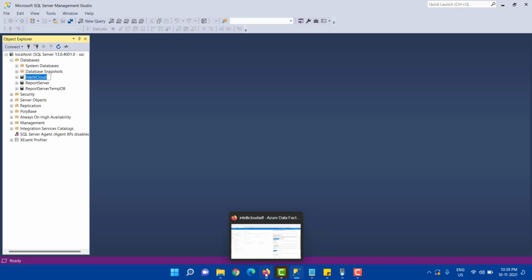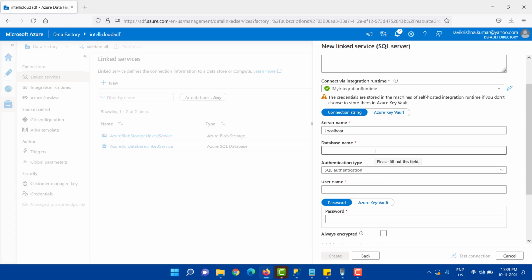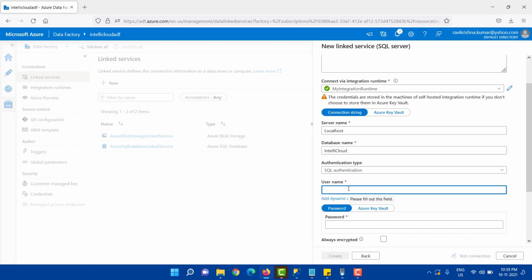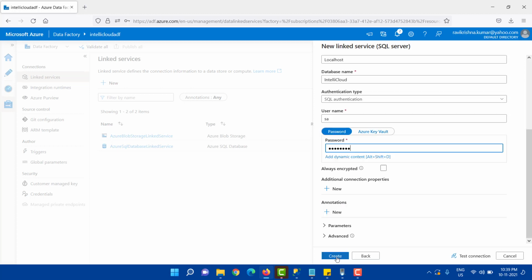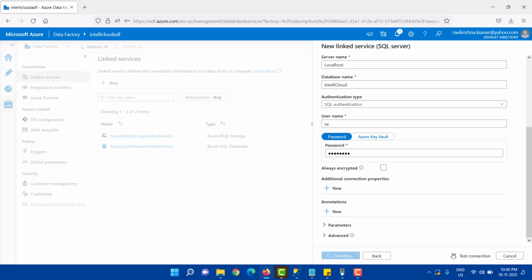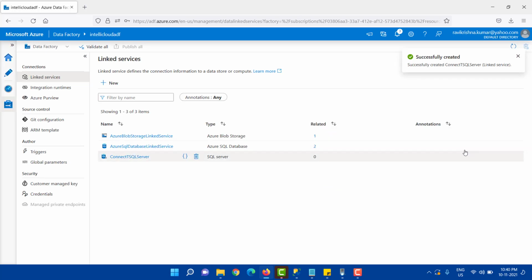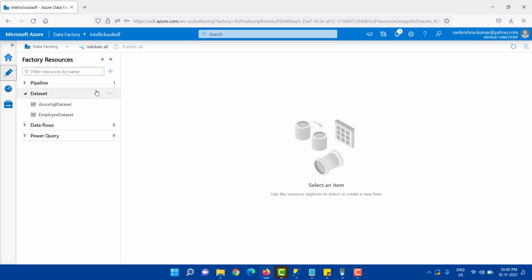Copy the database name, go to our Azure Data Factory portal and provide the database name. The authentication type is SQL Server, with the default username, and provide the password. Click on Create. If you want to test the connection, click on Test connection. So it is successfully created. Now go to Pipelines, and in order to create a new dataset, click on New dataset.